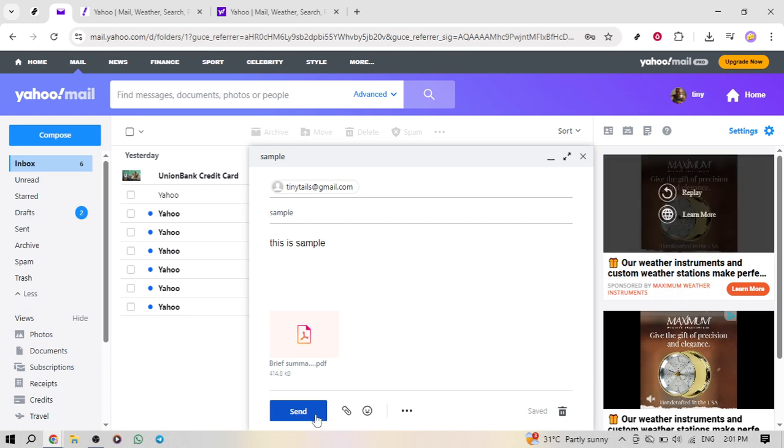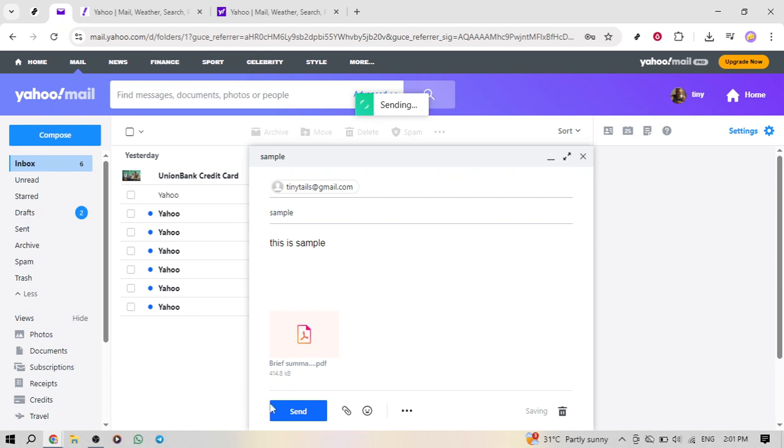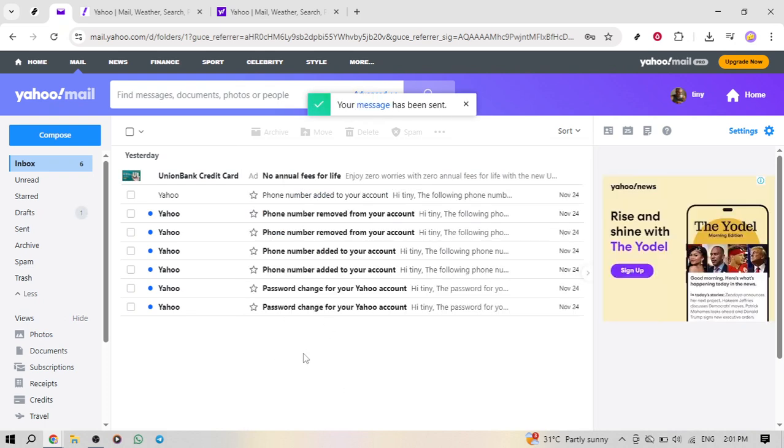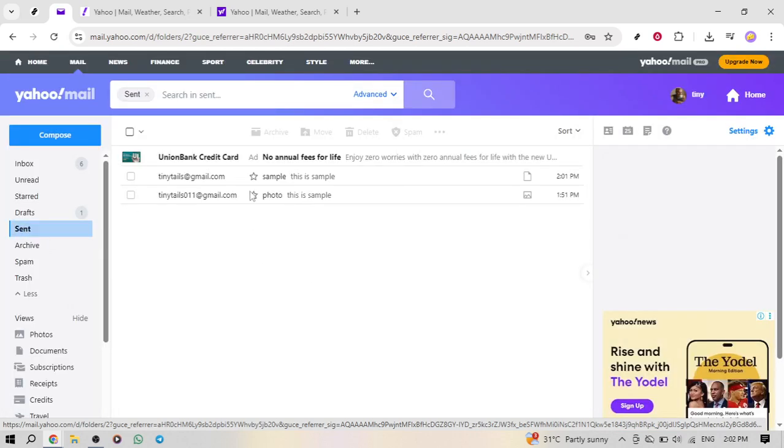Yahoo will process the upload and deliver your message with the attachment to your recipient. If the attachment was large, it may take a moment to finish sending, so don't close the tab until you see confirmation that the email has been sent. That's it. You've successfully composed a message, added an attachment either from your recent emails or from your computer, and sent it on its way in Yahoo Mail.